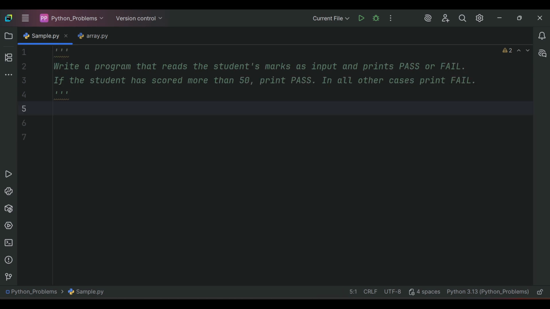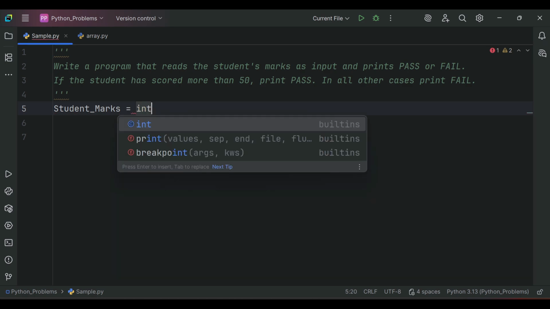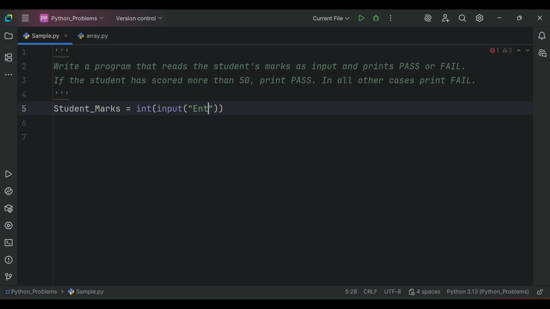Second problem: write a program that reads the student marks as input and prints pass or fail. If the student has scored 50 or more, print pass, otherwise print fail. See friends, first take the student marks as user input. Enter marks.